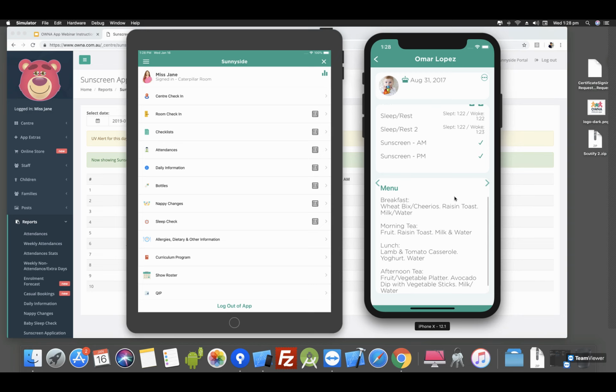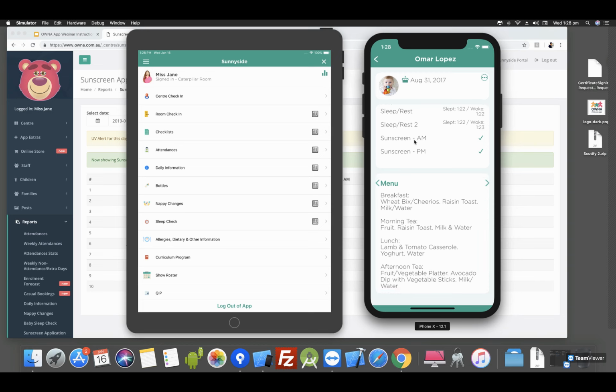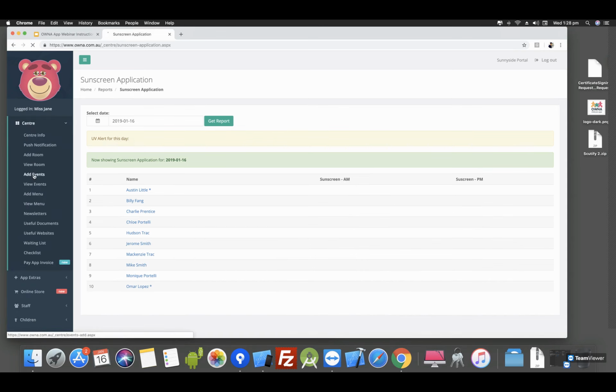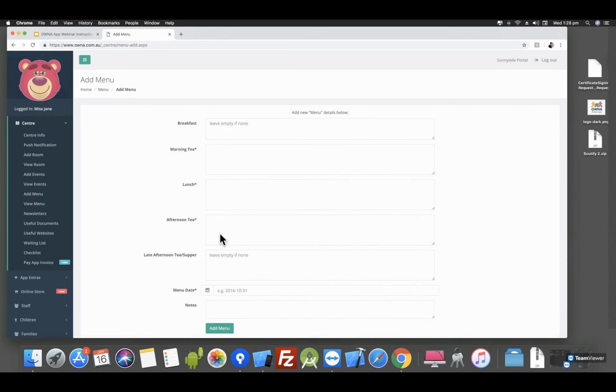That's why you don't have to punch in what the children have eaten unless they deviate from the menu. So load up your menus on the portal here, under menus. Oops, that's advanced. Add menus. Put in your menus there.